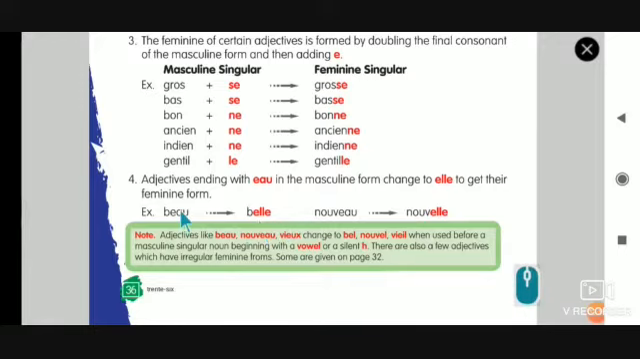Take out the eau and add belle, nouveau, nouvelle. Adjectives like beau, nouveau, vieux can change to belle, nouvelle, vieille when used before a masculine singular noun beginning with a vowel or a silent H. So in case these words are joined with a noun that has a vowel at the start, it is exceptional that it has to be done like this. So we can memorize this, no worries.